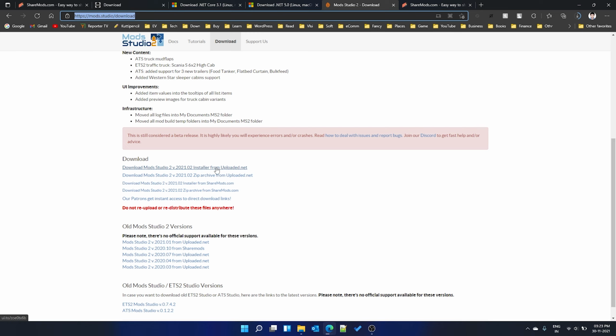One is an installer which you can download and install, and the other is a zip archive where you just need to extract the zip so that the application comes like a portable version where you can directly double click and run. So we'll download the zip version. Now there are different download options from upload.net and share mods. Upload.net has a higher wait time for free users, so we'll download from here, from share mods.